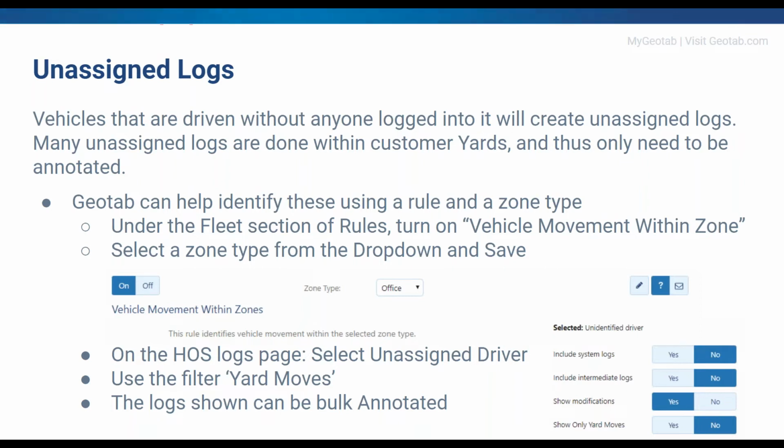So the first thing that you would do is go into your zone list and make sure that all of the zones where any of these yard moves might be created all have the same zone type. So it could be that you've used the office type because that's the basic one that comes with the system, but you can also create your own custom zone type. So as long as all of your yards, or all of the places where these potential yard moves by mechanics and yard jockeys could have happened, are in one specific zone type, you would then turn on this rule, and in that zone type dropdown, just pick that zone type.